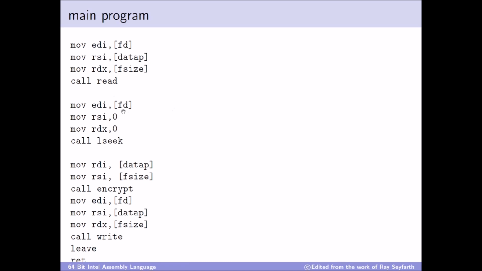Now, because we've reset the current position over here to be at the start of the file, in order to write everything to the file, it's very straightforward. All I have to do is load the file descriptor into EDI, the data pointer into RSI, and the file size into RDX. Again, this corresponds to the parameter order, and then I call write. This will load everything back into the file. Then once this is completed, I can simply call leave to destroy my stack frame and then return.